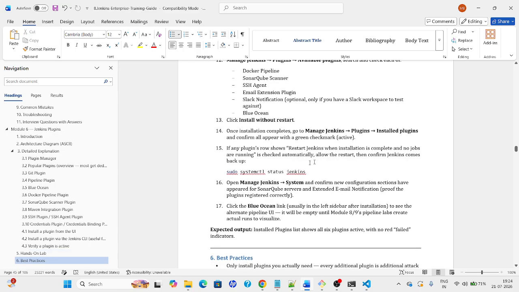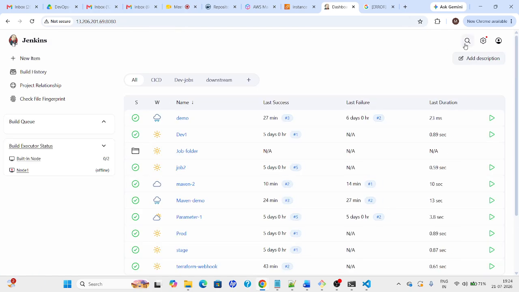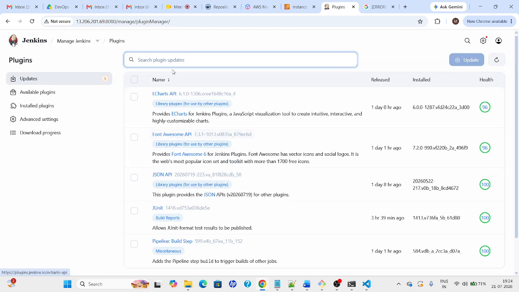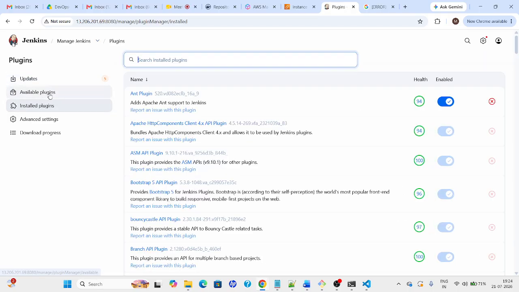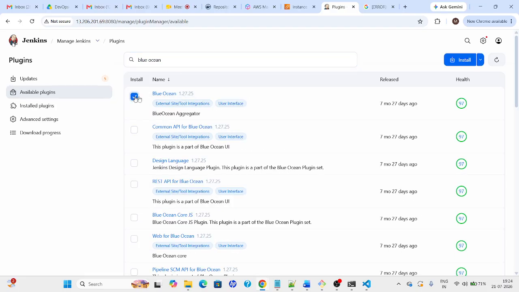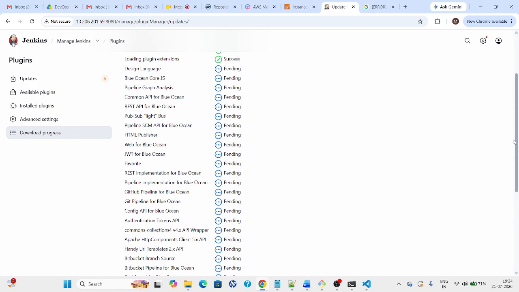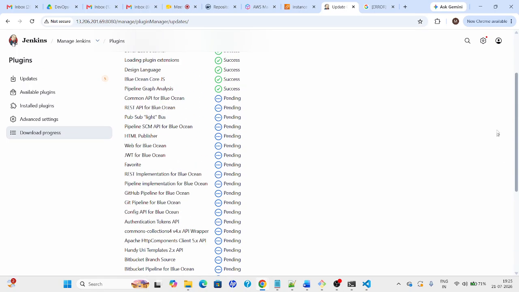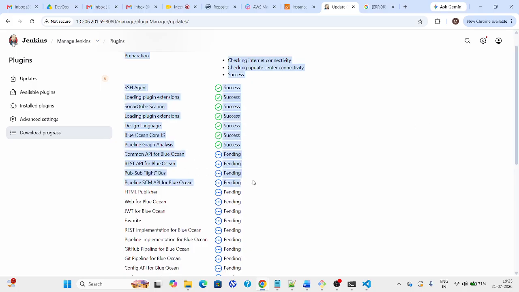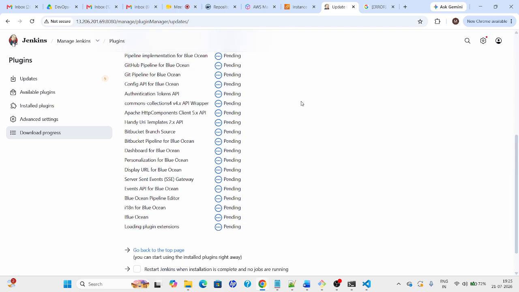And the Blue Ocean link, usually in the left sidebar after installation you can see Blue Ocean. So Blue Ocean is a modern UI. You can go here. That I will also explain, because we are not going to use Blue Ocean, but I will just install it and show you how it looks. Some companies use Blue Ocean only for better visualization purposes. See, it is installing a lot of plugins, so it will take a lot of time because it has a lot of dependencies: common API for Blue Ocean, PubSub, pipeline SCM, web for Blue Ocean, everything, because it is going to change the complete Jenkins UI. Okay.